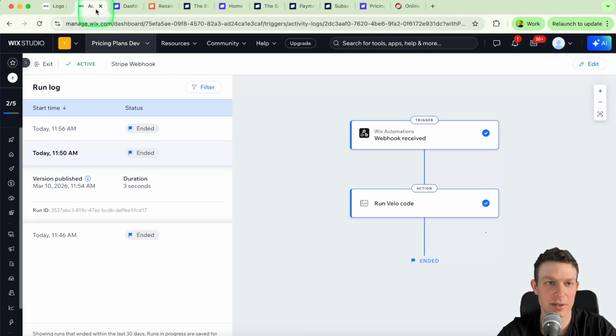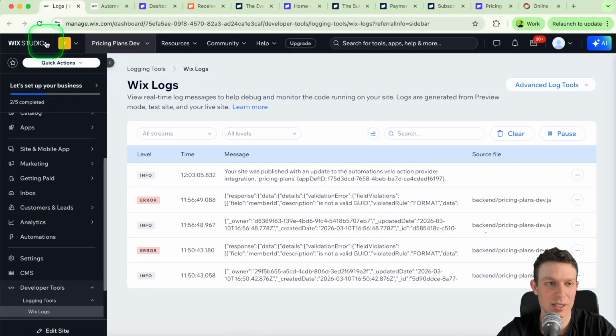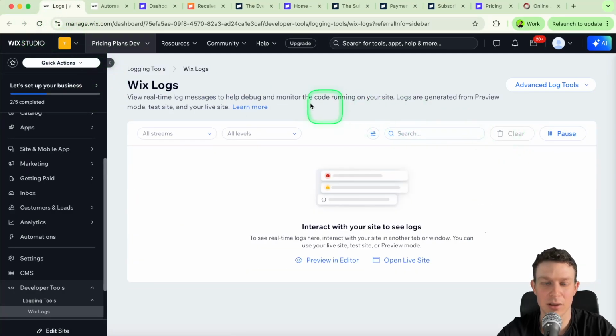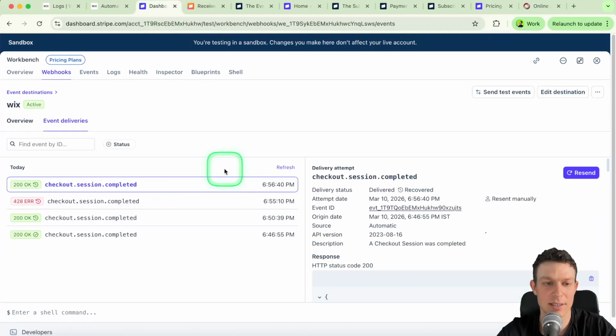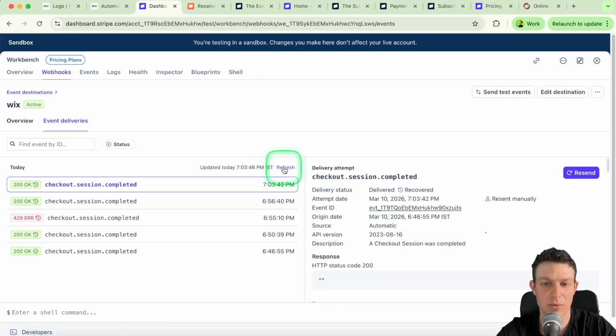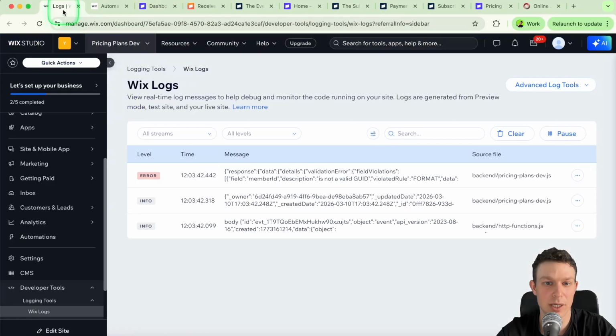But let's go ahead and close some tabs here. I think I just closed out the editor by accident. Okay, so let's go ahead and clear our logs. And I'm going to try and send this test event again. So let's go ahead and resend that. And let's see. If we refresh the status over here, okay, it says that we got an OK back. So let's go ahead here and check our logs.